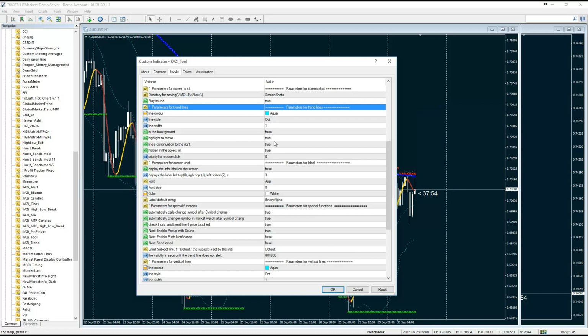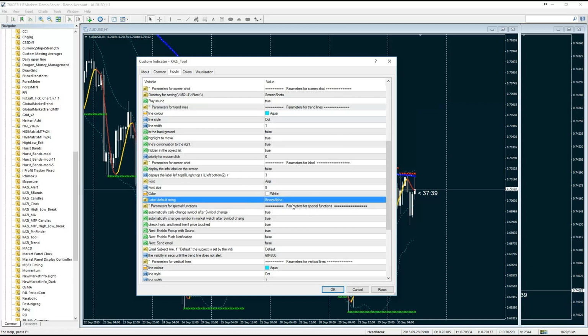These are the aqua dots for the trend lines. For the label, this is a label where it displays. You don't need the label, it's just the version information, all that sort of stuff. The only thing for the label which is good is called the label default string. Okay, I always put this to pin finder.